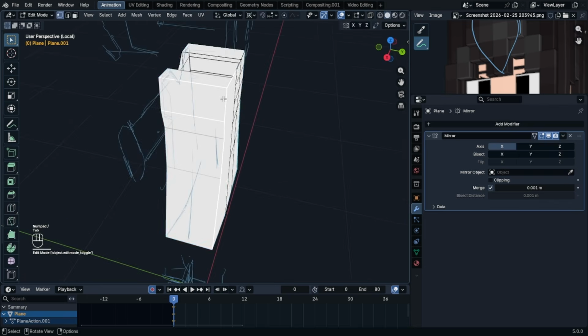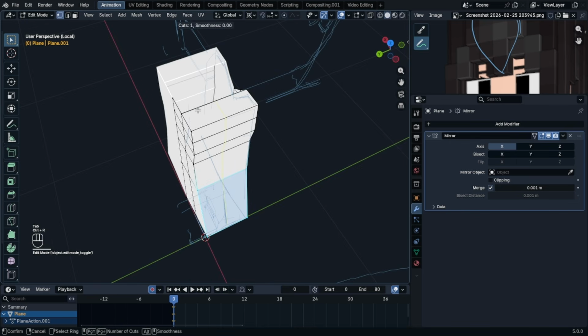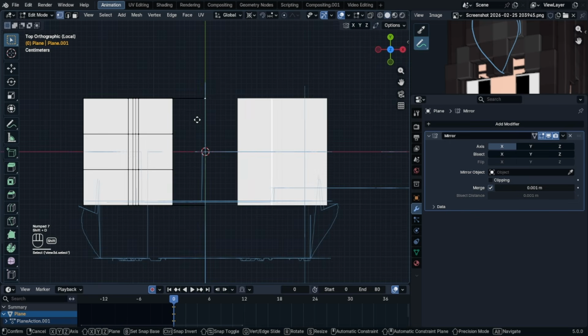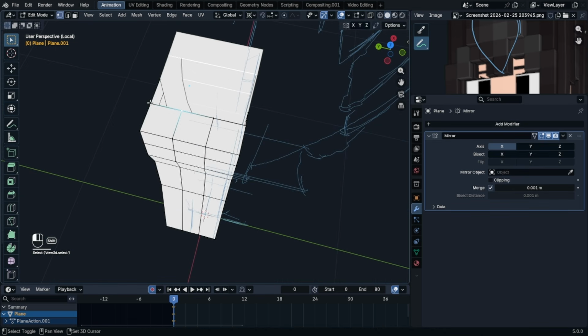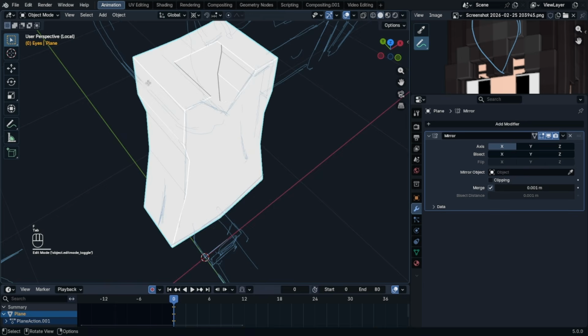I think at the top, we can do something like this. And I'm going to add another vertex right here just so we can do this. There you go.